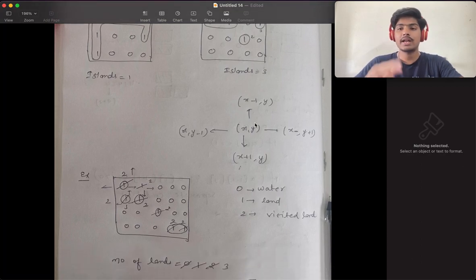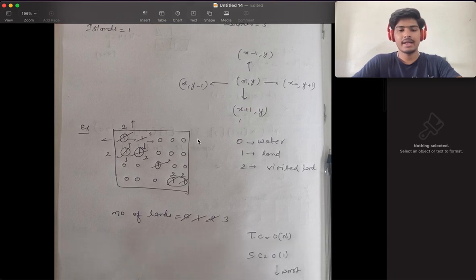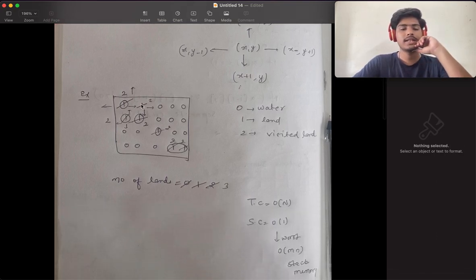You can see here we can connect left, right, top and bottom. So if I am at the point x comma y, if I go right, then it will be x comma y plus 1. If I go up, it will be x minus 1 comma y. If I go down, it will be x plus 1 comma y. And if I go left, then it will be x comma y minus 1. So let us see this example. By using this example, we will understand the approach.